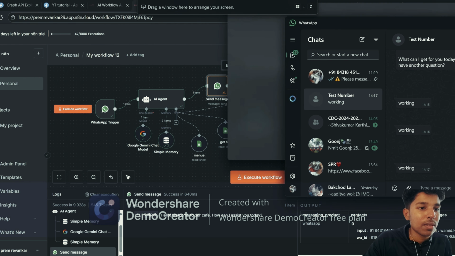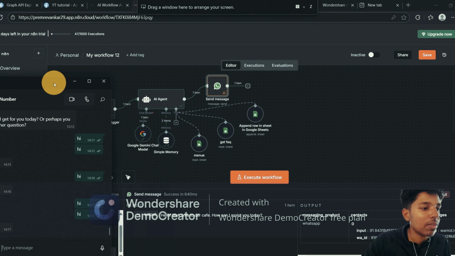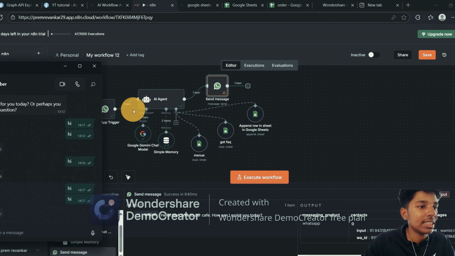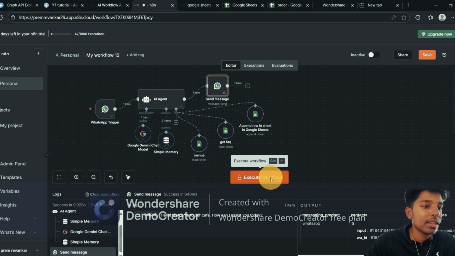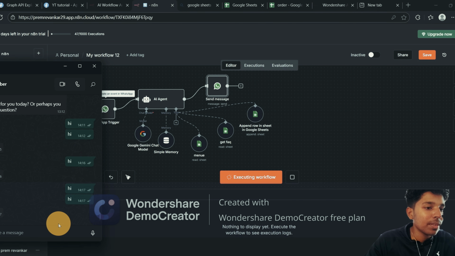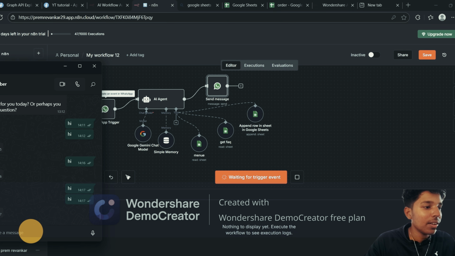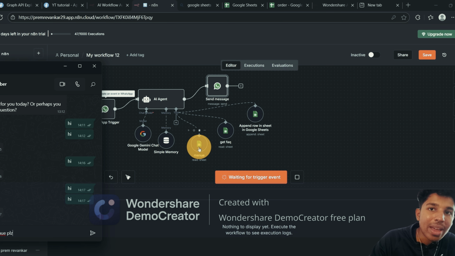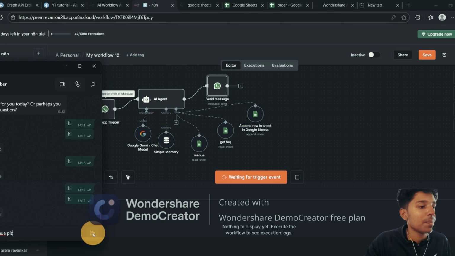Let me fix this somewhere like here, so that you can see the tree, how it is working. Let's click on execute workflow. Now it should show waiting for the trigger. I will show you. Type N8N menu please. When I click on menu please, it should go to this menu Excel file, drag the data from that menu and send me a WhatsApp message.